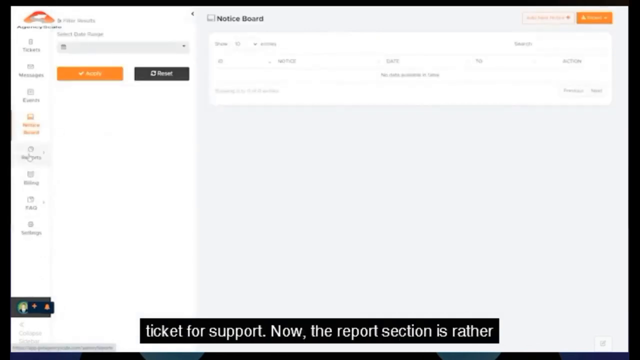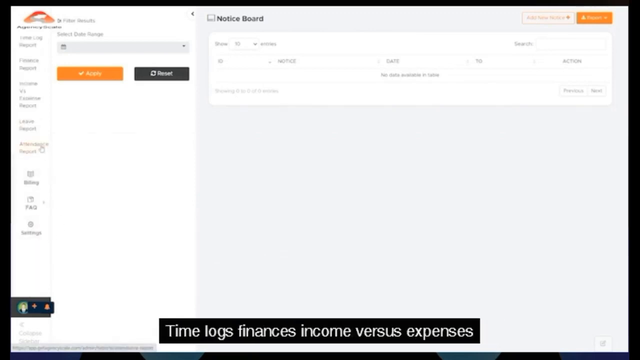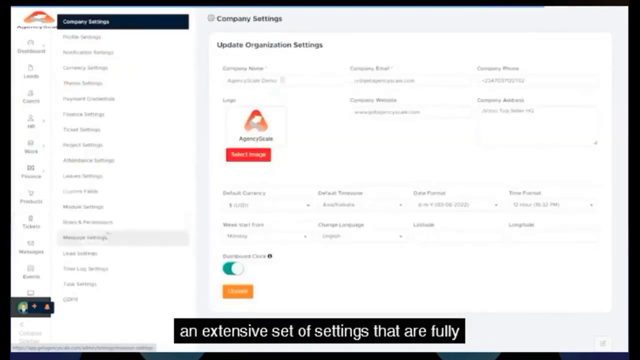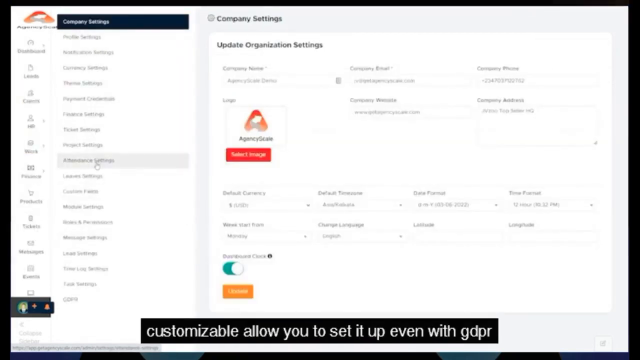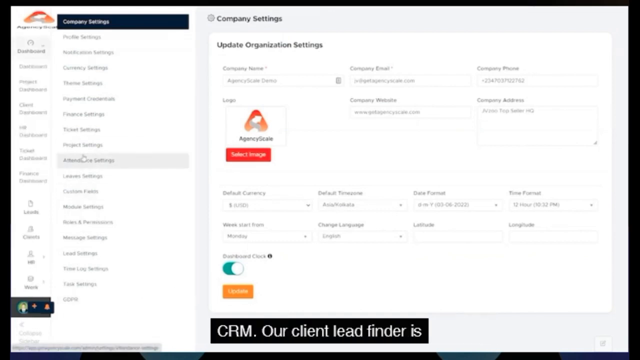Now, the report section is rather extensive as it allows us to track and report on tasks, time logs, finances, income versus expenses, an extensive set of settings that are fully customizable to allow you to set it up even with GDPR if necessary. That's the overview of the agency CRM.